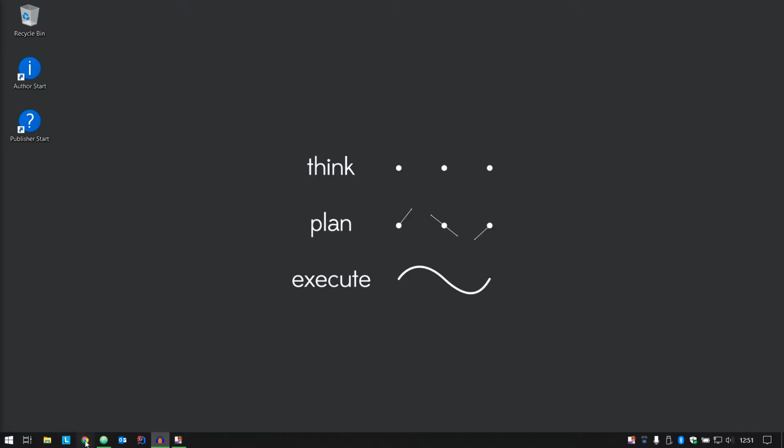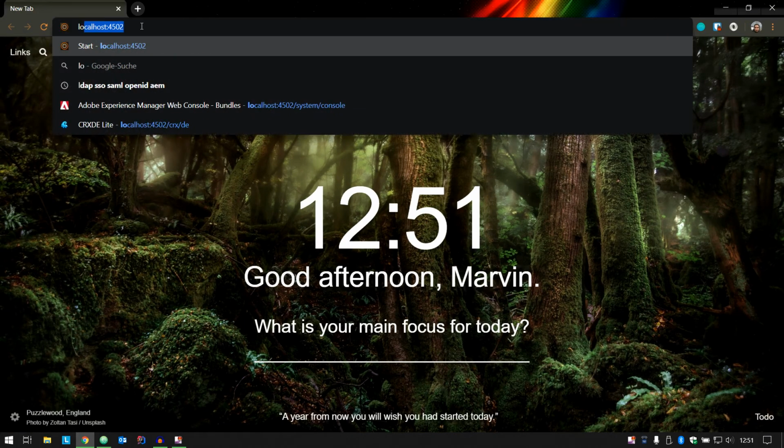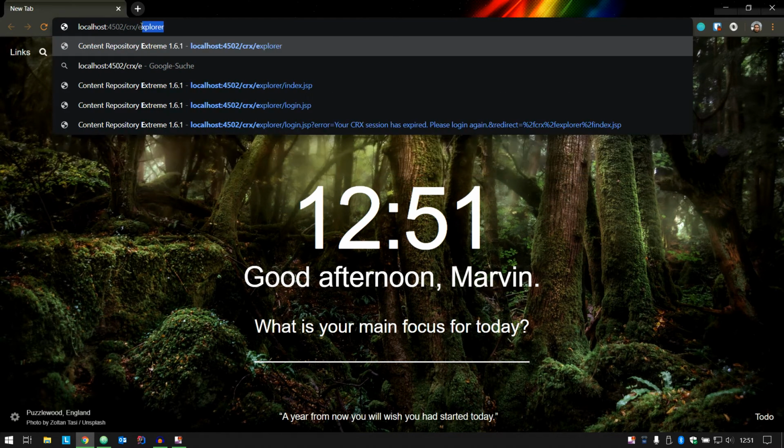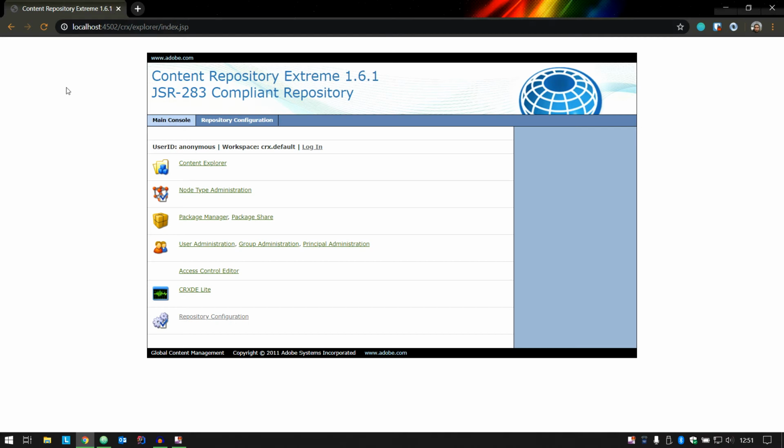Okay, for this, we go to CRX, not DE, but Explorer. And here we are in the Explorer. Basically, you need to watch out for this one here. You are not logged in right now. That means you can see everything, but you cannot create anything.